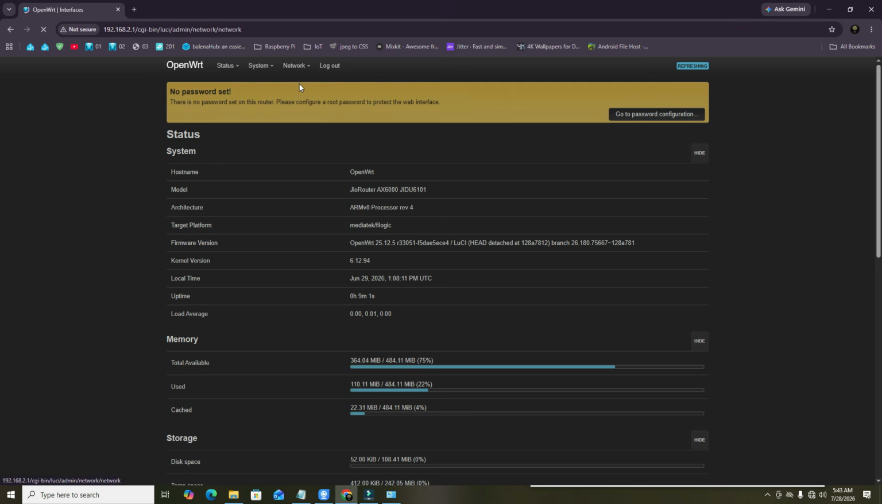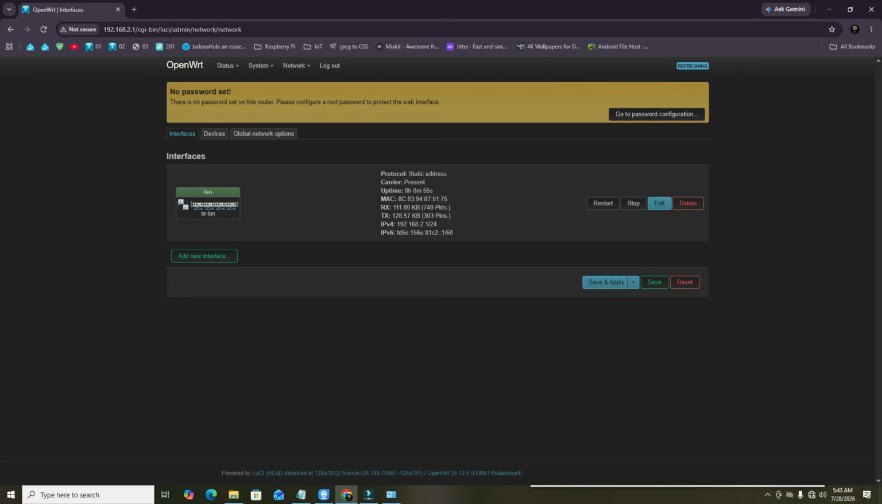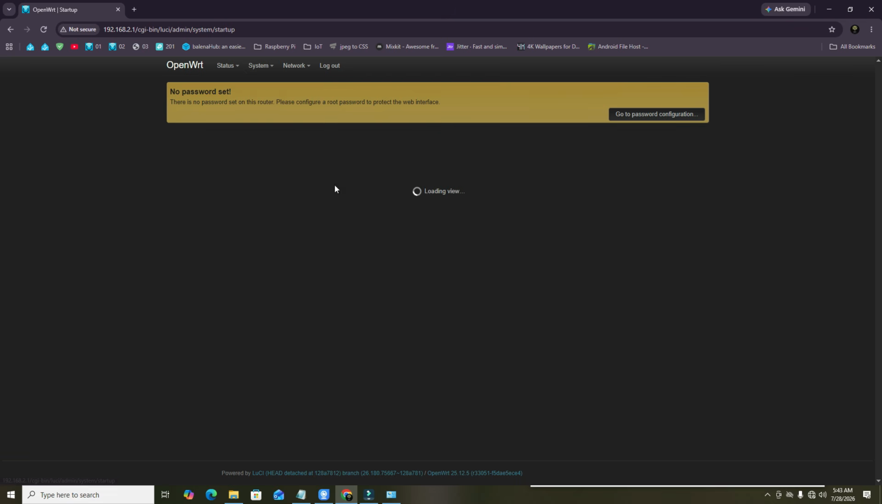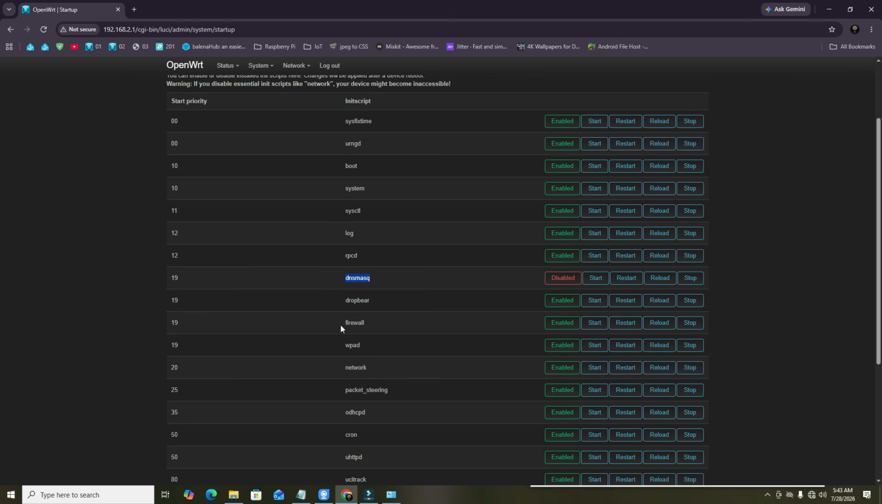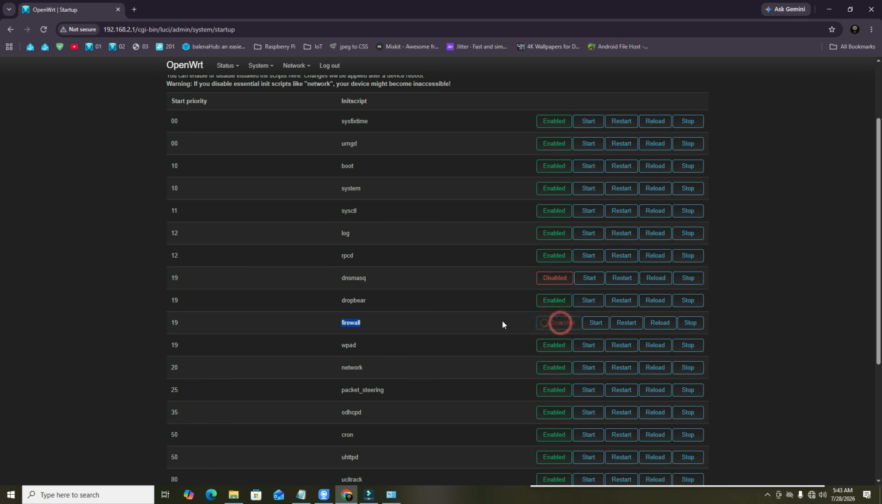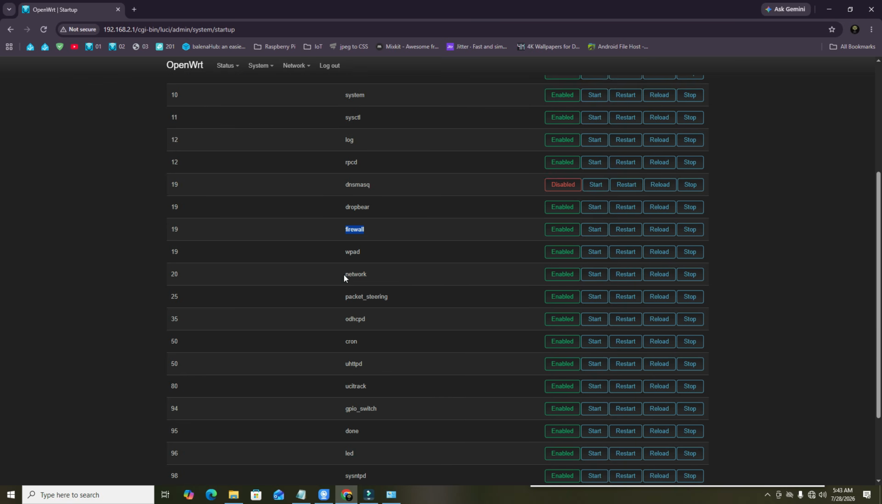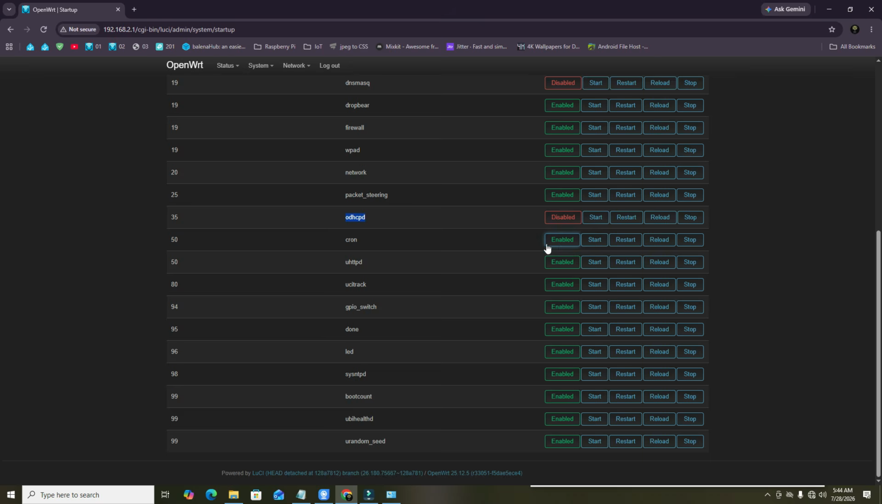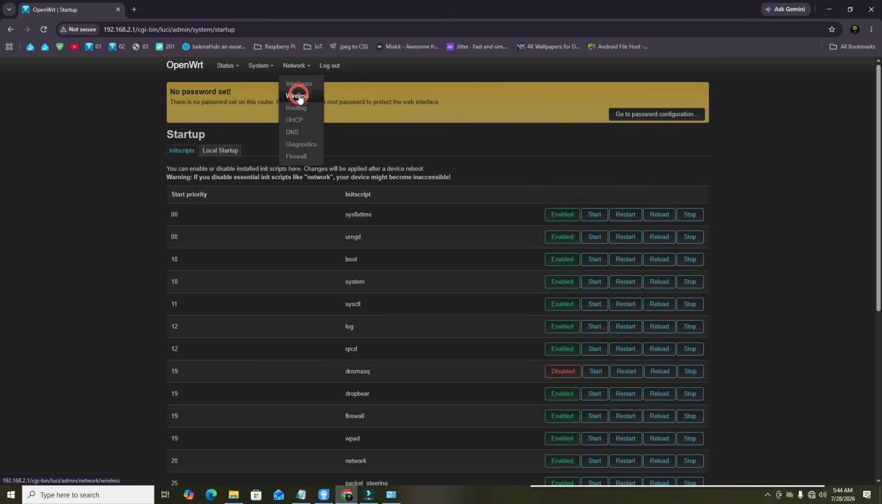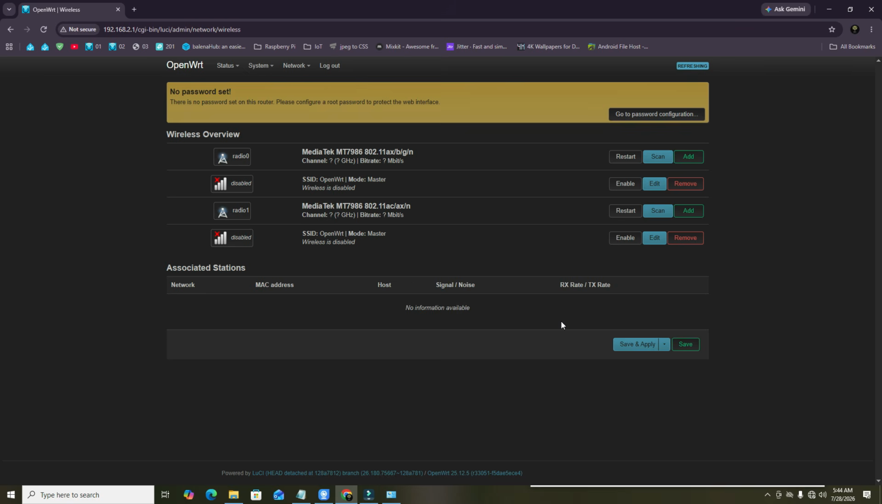So basically what we are doing is we are not using this router's DHCP server. So we'll go to startup and dnsmasq, disable. Firewall, let's leave firewall as it is. DHCPD, ODHCPD disable. Again, stop and stop. Now let's go back to wireless, and here click on scan.